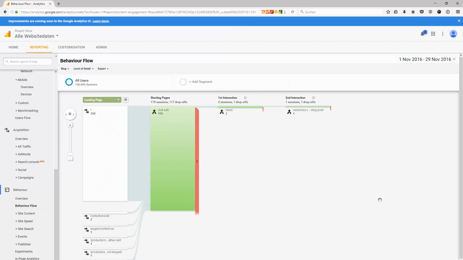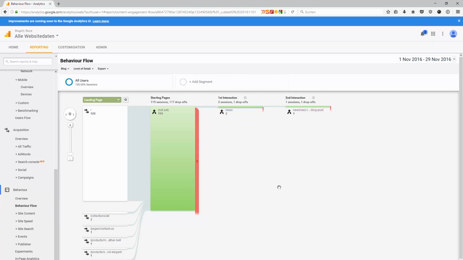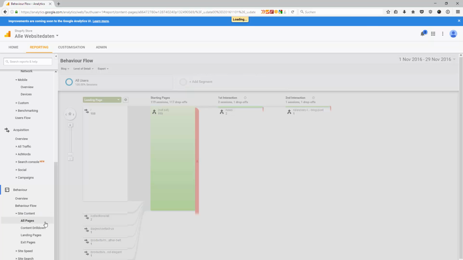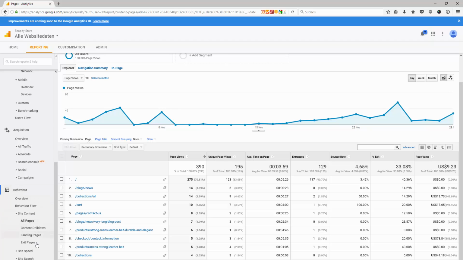The behavior flow is pretty much, again, the same flow as in the audience behavior flow. Just in this case, it's all your pages and where the users are going to, how they actually interact with your site. Again, all these behavior reports are really about the content of your site and where the users are on your site and where they come from and where they go to from page to page.